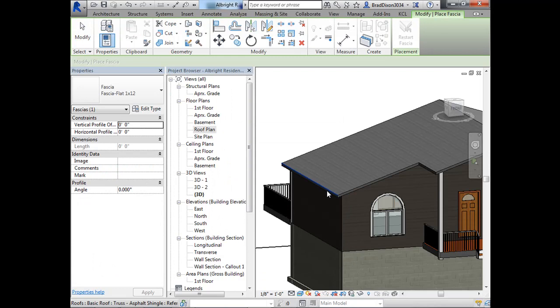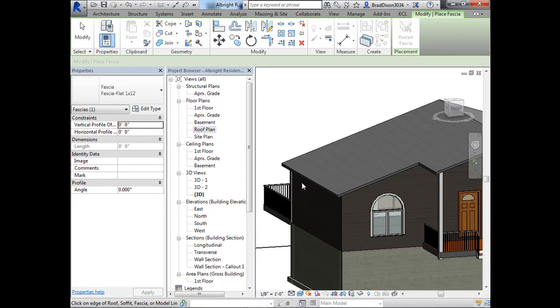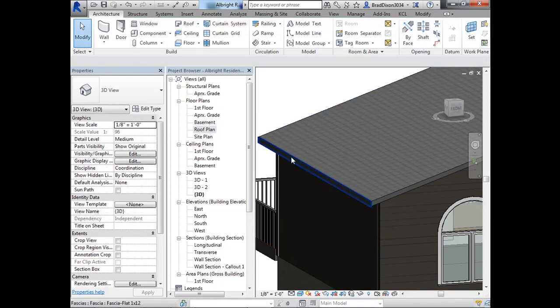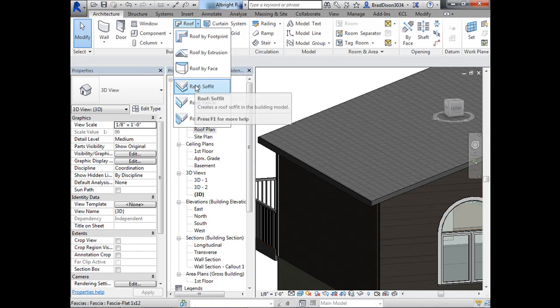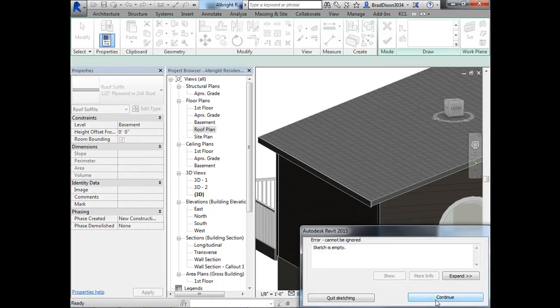Let me do a fascia first. See how that works. And I'm going to use a 1x6 fascia. And I'm going to drop that on there. And now I have fascia added. Let's see if it'll let me do a soffit on the fascia. Doesn't look like it.